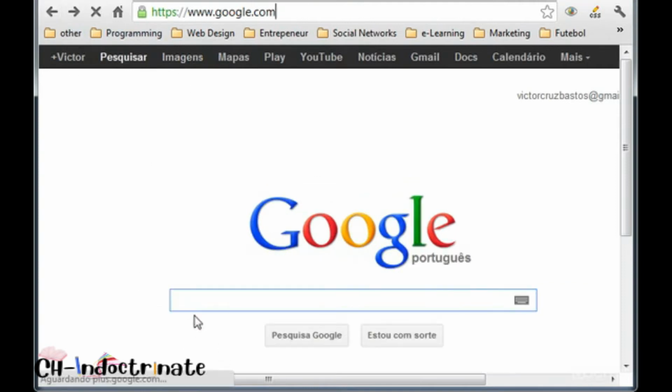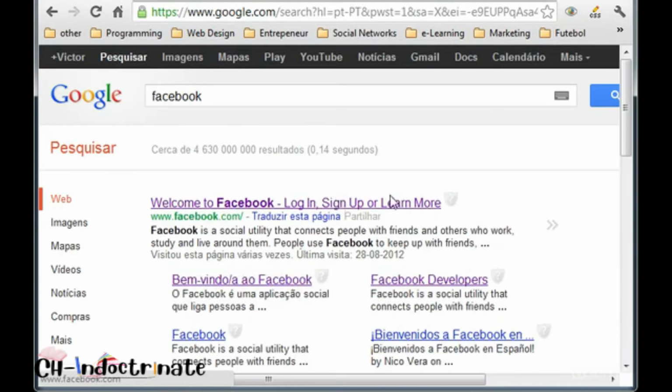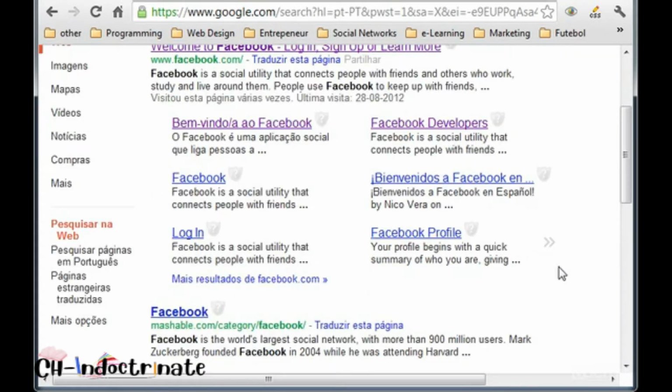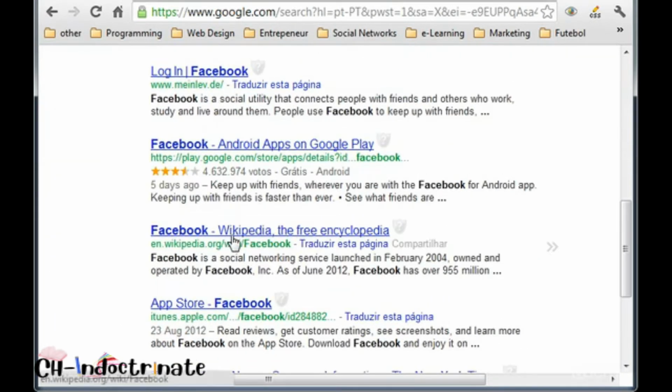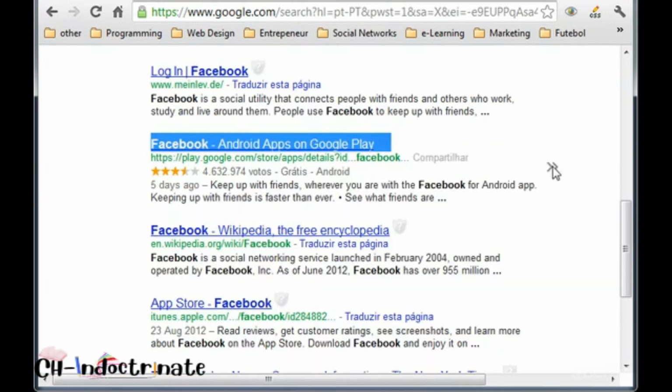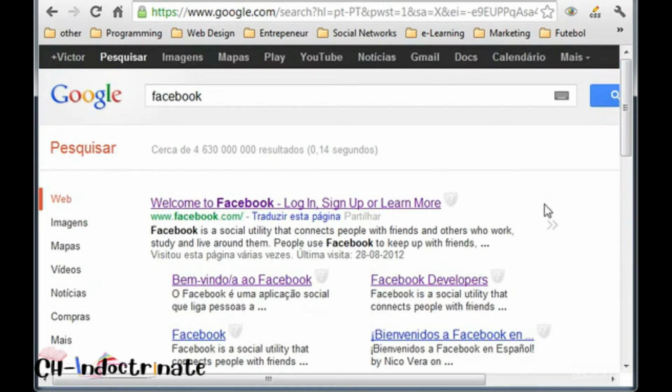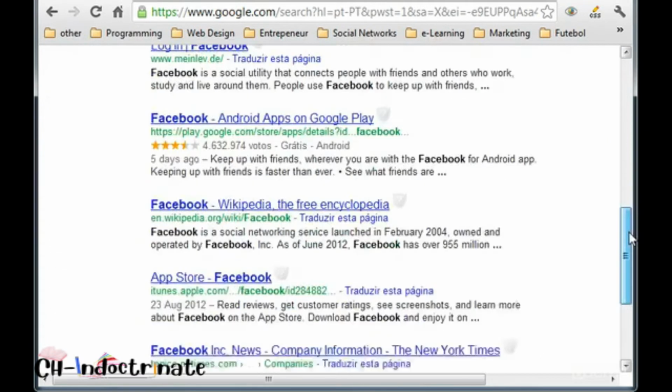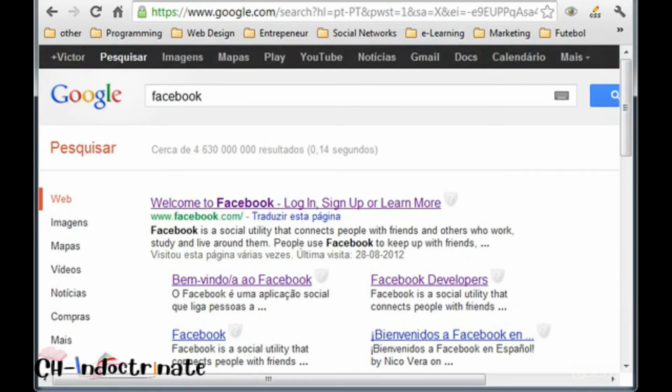Okay, if you search something, for example, in Google, let's type Facebook, something like that. All these are links, okay, different links to take you to different pages. Now I'm going to show you how to create links in your own web page. It's very simple, and how to redirect those links to the URL that you want, or to the web page you want.